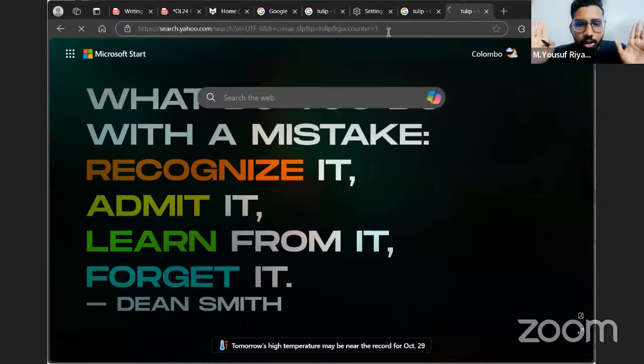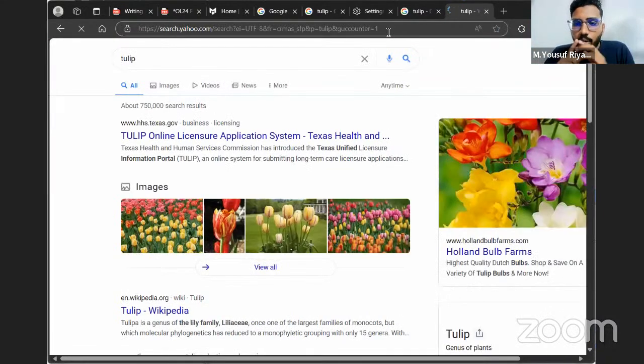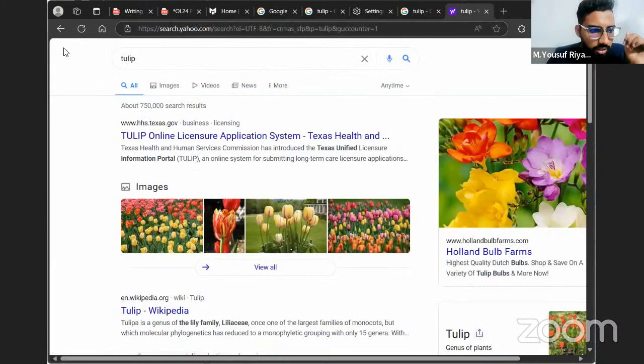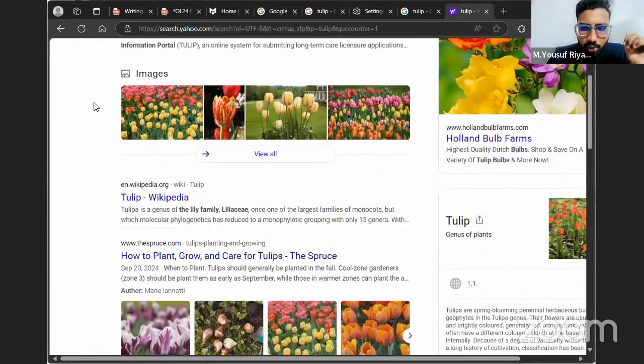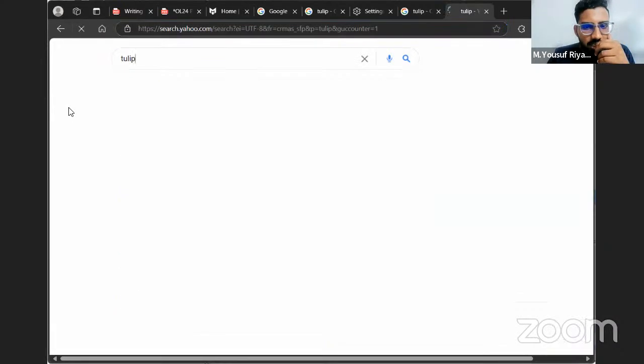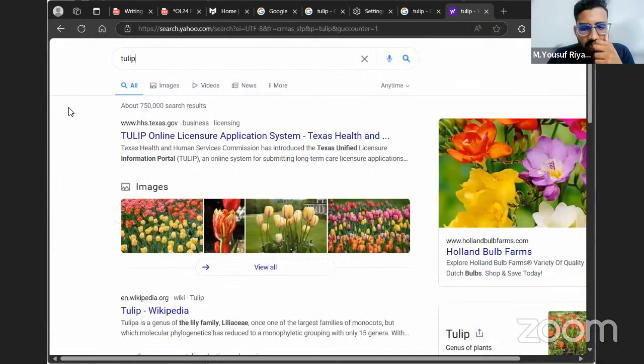Same thing I did. I went to the address bar and typed tulip. Now, what search engine was used? Wait, it's still loading. Why is the logo not visible here? But you can look at the URL and figure it out. What is the search engine currently used? Here I've actually used Yahoo.